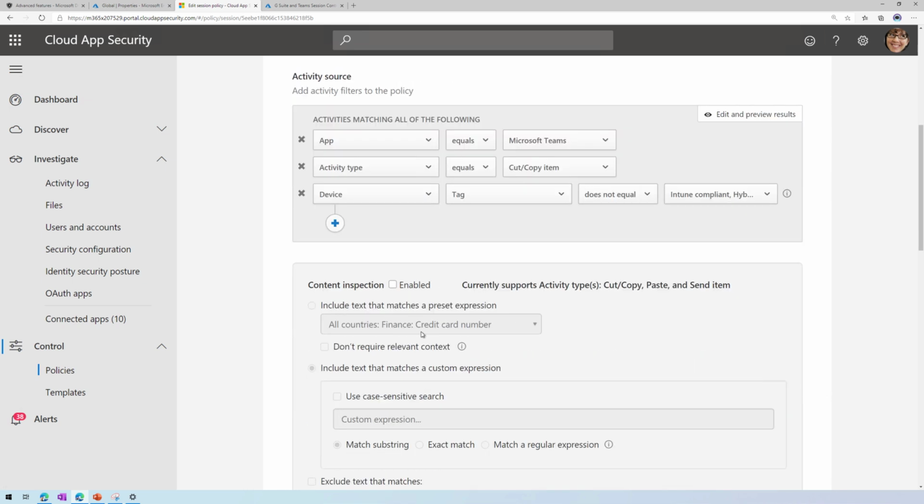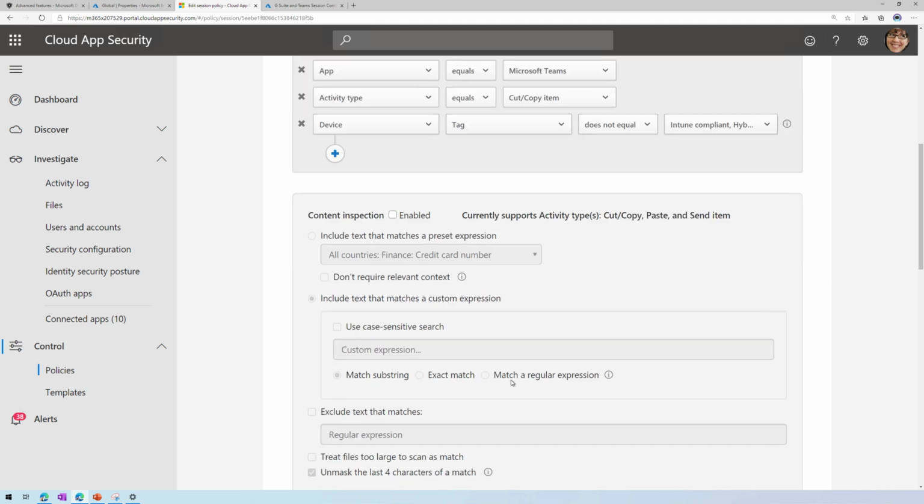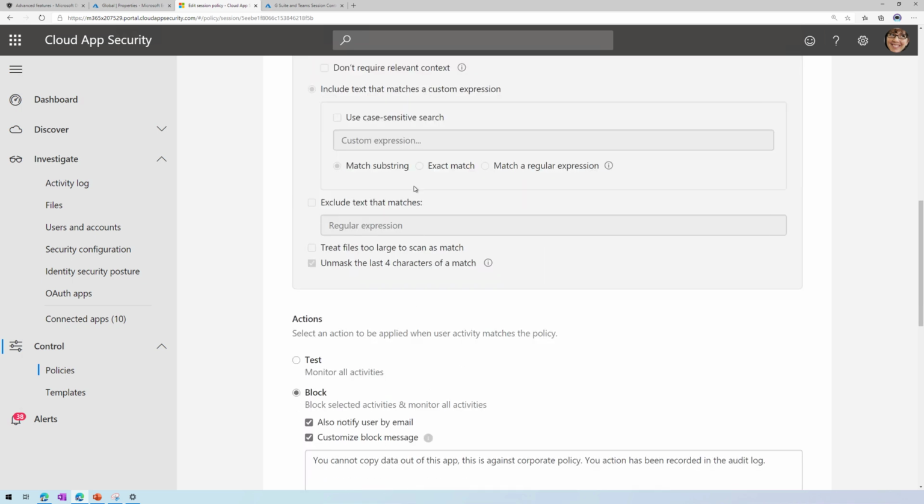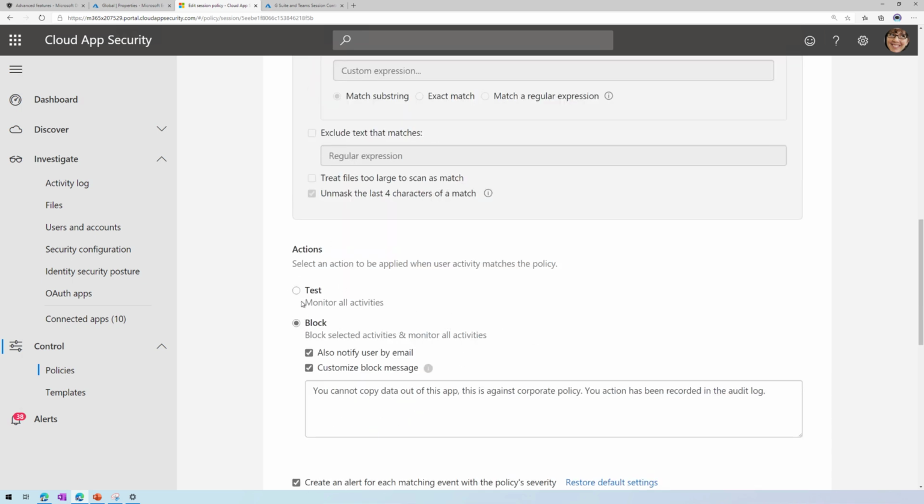And now I could inspect the data. So if you try to copy data out of Teams, we could first inspect it using a document fingerprint, using a custom sensitive information type, using a keyword, but I'm not gonna do that. We'll save that for another video. But my actions here is I'm gonna block it, I'm gonna notify them by email, and I'm also gonna give them a custom message here.